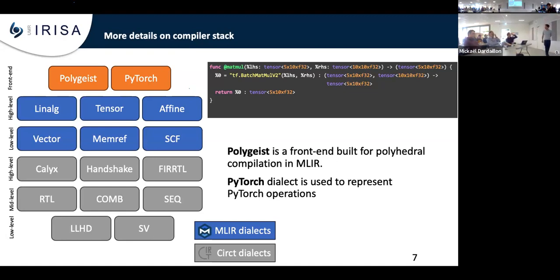Since you wanted to start with C++, you don't want to rewrite your processor, the backend processors into this? What's the status of that on C++? You mean Polygeist? Polygeist is the front end, so it reads C++ and it generates MLIR. But not always. No, it's the example for Python.